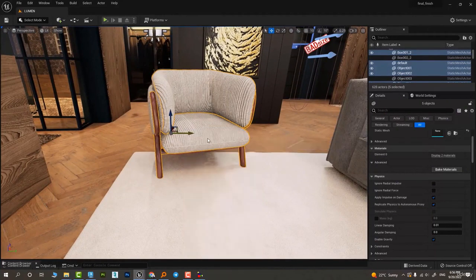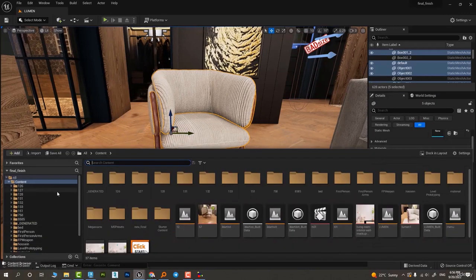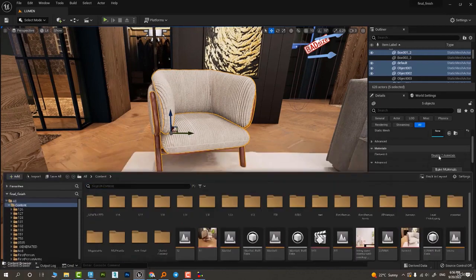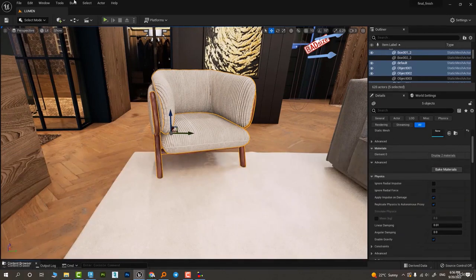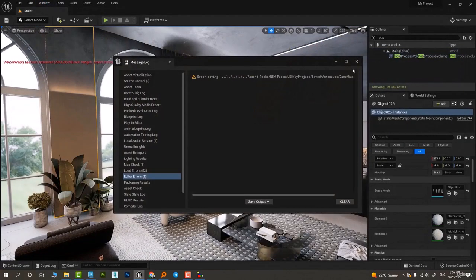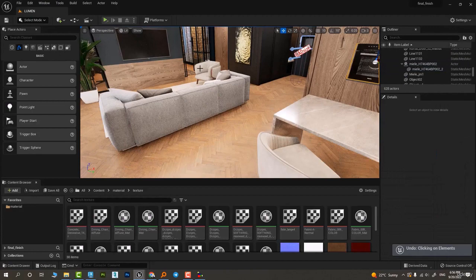Okay, so the first thing that we do is to go to its folder. If we browse to asset, we go to our content browser and we find the folder. Okay, all right, let me just do some housekeeping. I'm gonna dock this and I'm gonna choose a default layout that is gonna work for me better. Okay, this is good.